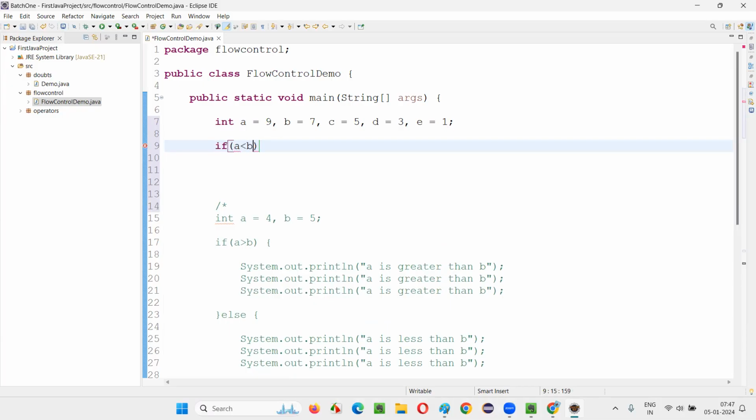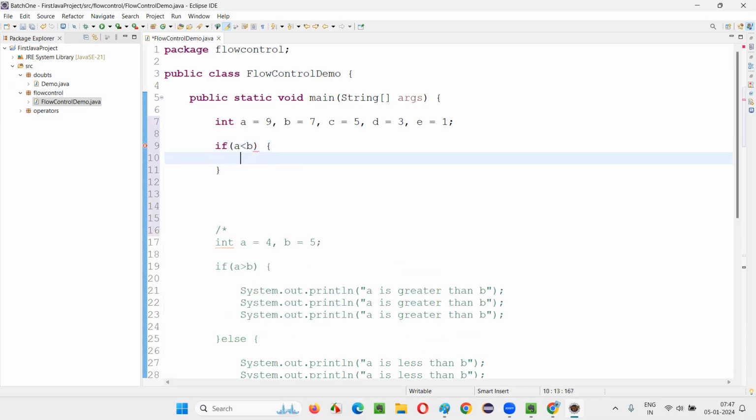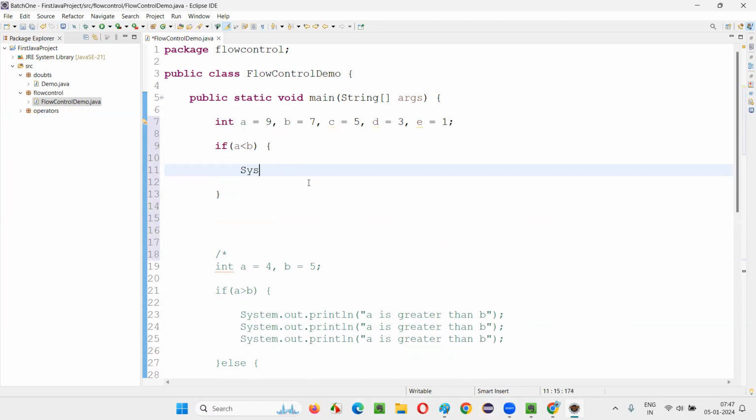If a is less than b, then I need to print it out. System.out.println, a is less than b. Otherwise, if the condition is false, another condition: else followed by another if condition. This is the first if condition, right? This is another if condition I am writing.